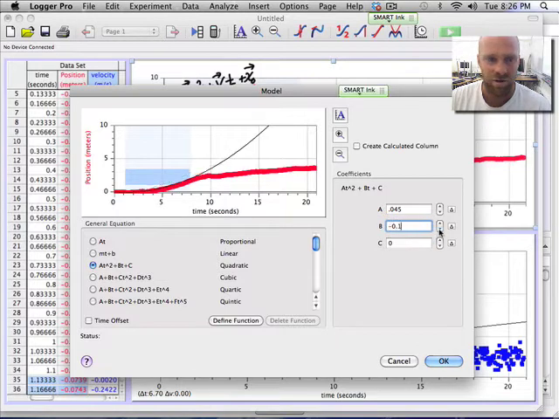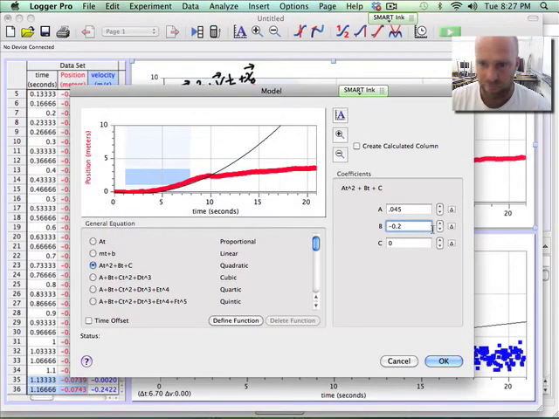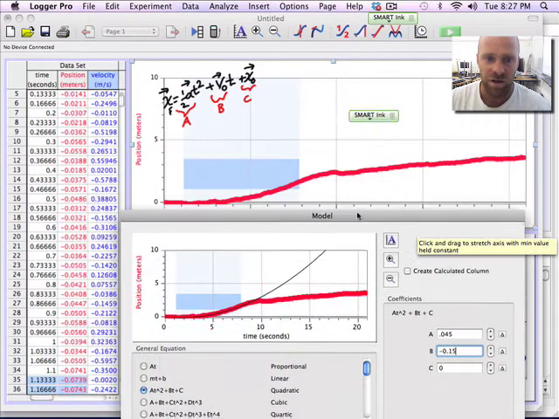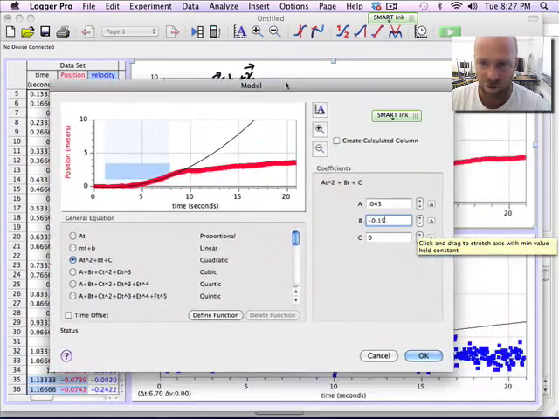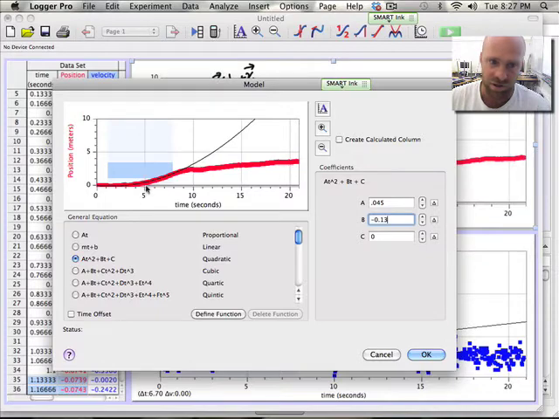Okay, and it looks like I'll make my initial velocity negative. Now that's a little too far. So I can change the interval and do fine adjustments by making this 0.01 instead of 0.1. Okay, so I'll make some fine adjustments. That looks pretty good. And if I use my initial velocity here, I got 0.13. So I'll just put that in. And that looks like it fits very nicely.